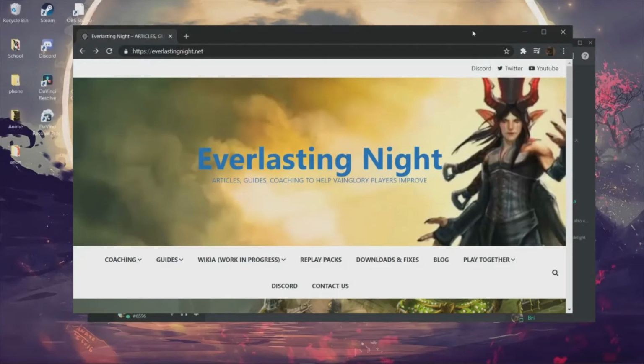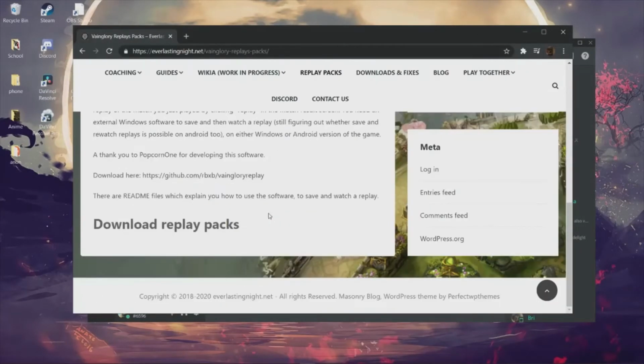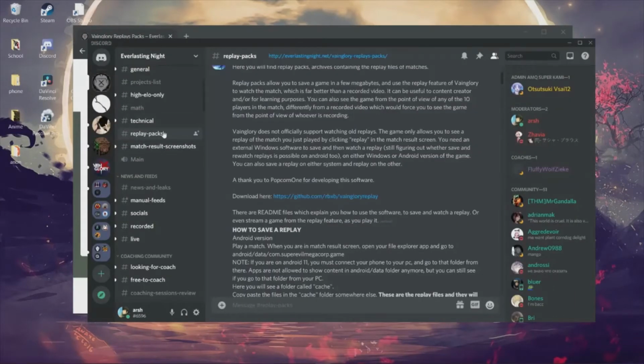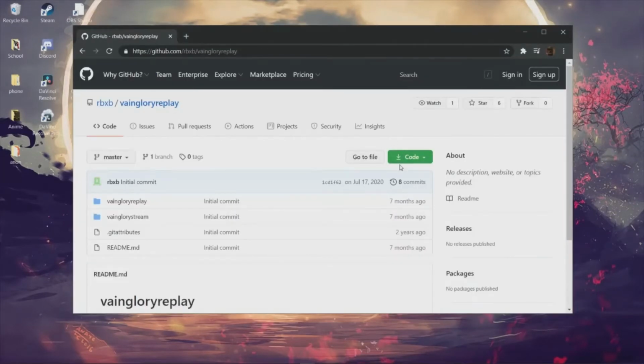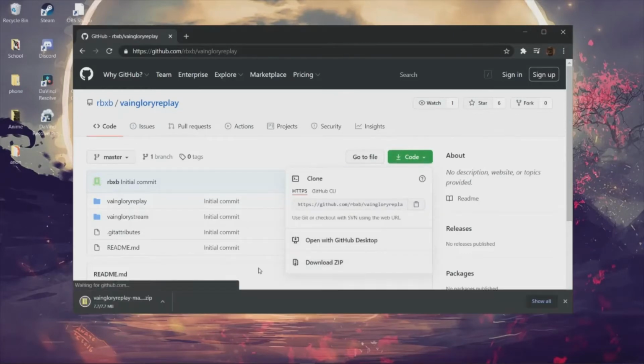So the first thing you want to do is download the Vainglory Replay software from GitHub, and the link to that is in the description below, but you can also find it on the Everlasting Night server or website. So here I am on the website, and you just want to go under Replay Packs, and when you scroll down you'll see the link over there. Alternatively, you can also use the Discord server, and you can just go to the Replay Packs channel, and the link is right there.